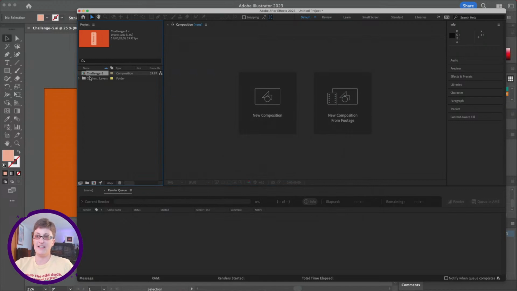Over along the side here, you can see I've got this project with all of the contents of my project in here. This little icon next to Challenge 5 is the composition that After Effects made for me. You can think of a composition in After Effects as being like an artboard, but it's also its own little project, its own little animation. So you can have multiple compositions. This is just a single animation in a single artboard with all of the layers that make up that animation. I'm going to double click on it to open it.